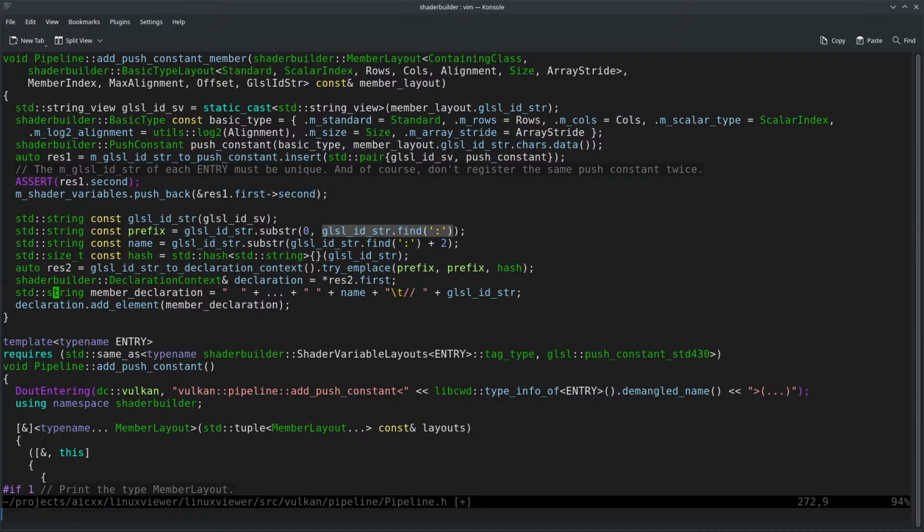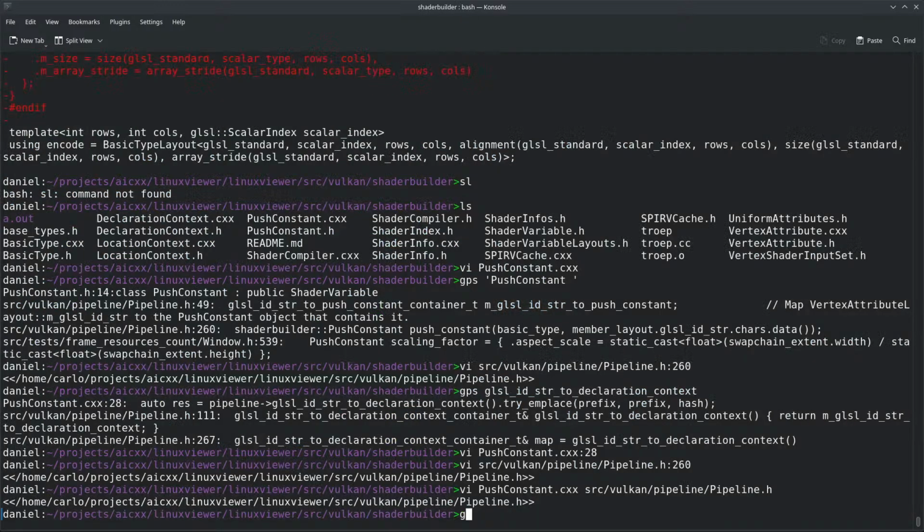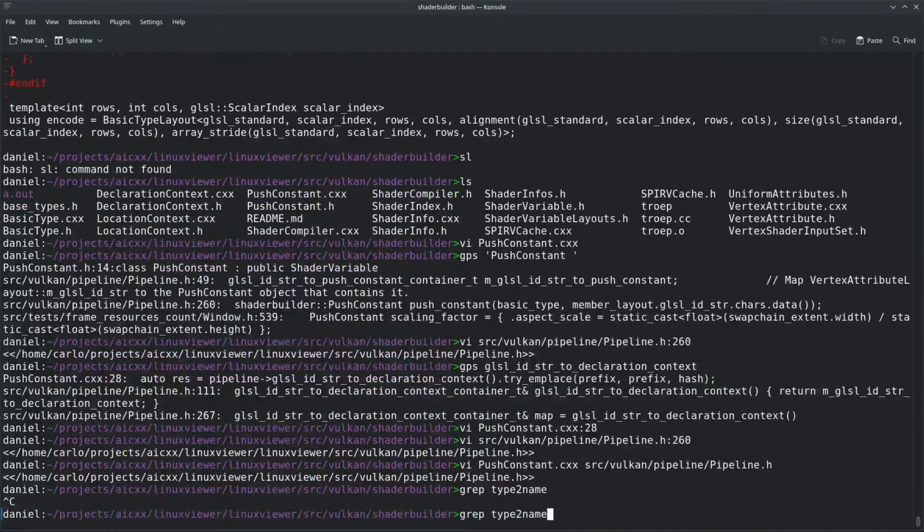And I still have to create a type. And the type, we can generate a type. I think it's like type to name. No, it's not. Something else. Beats me. I forgot what the name of the function is. I have a function that generates the name of the type. What is it called? It's not type to name. Why not? Oops.